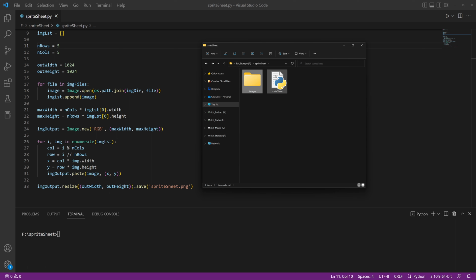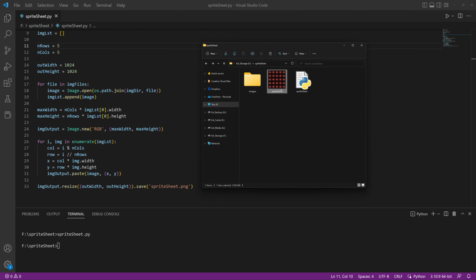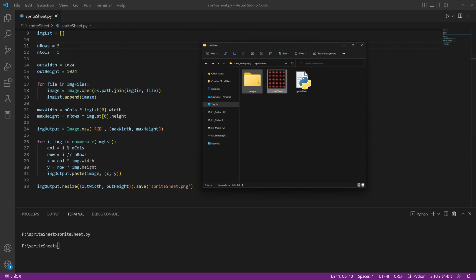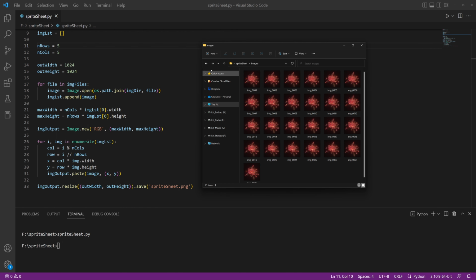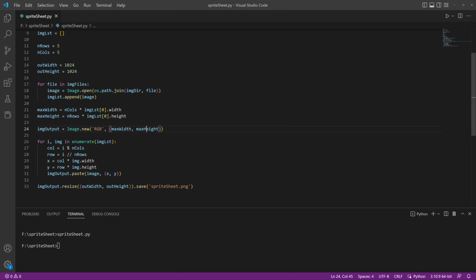Right now we don't have any spritesheet.png in here, but if we go and run this, spritesheet.py, okay, it did something. There's our sprite sheet. Looks good to me, looks like it worked. So that's all great. That took our images here, put them all into a 5 rows, 5 column configuration. So that pretty much gives us our sprite sheet generator.